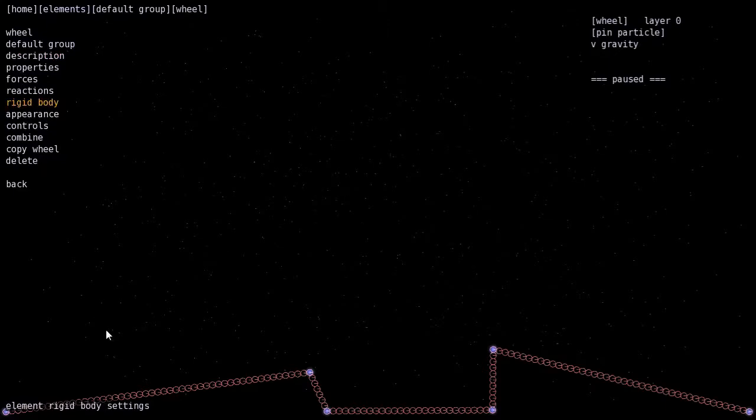Okay, so let's draw those wheels, see how we go. So if we hit tab, okay, nothing happens because we haven't assigned a control to that particle. So we'll just undo that.